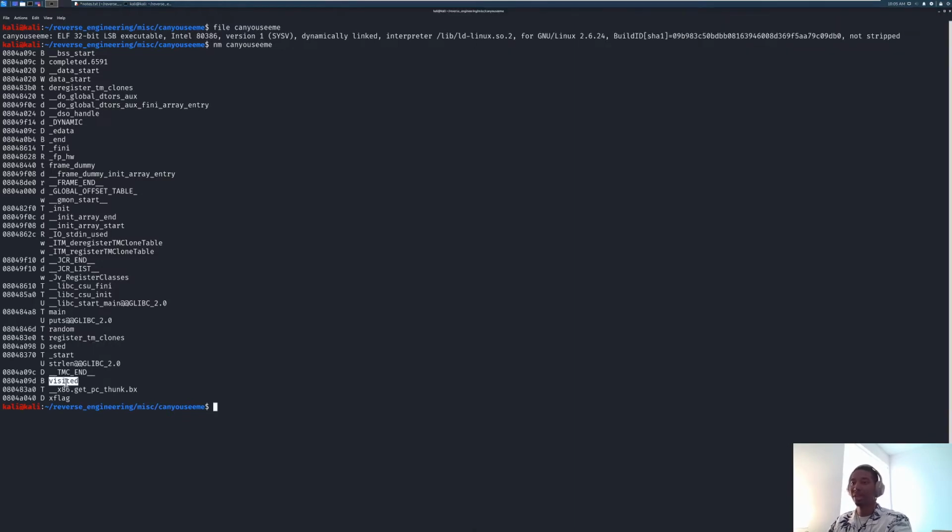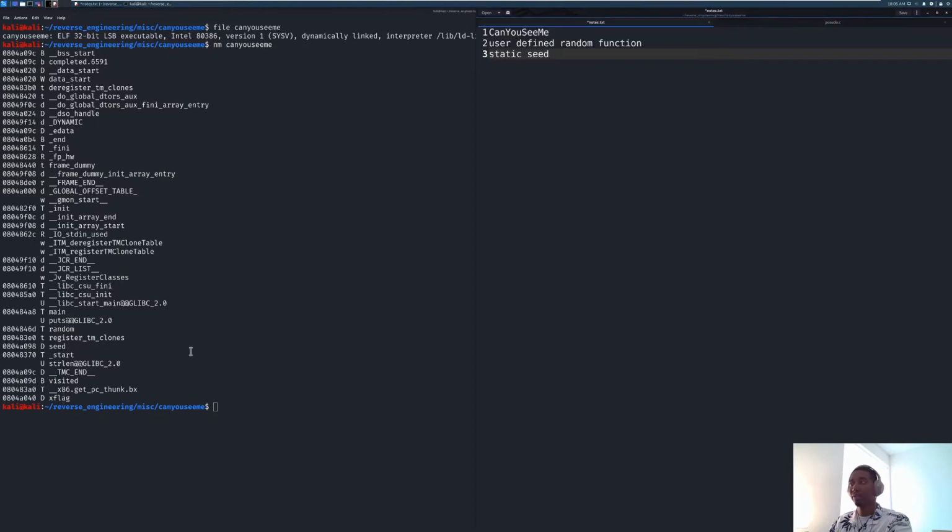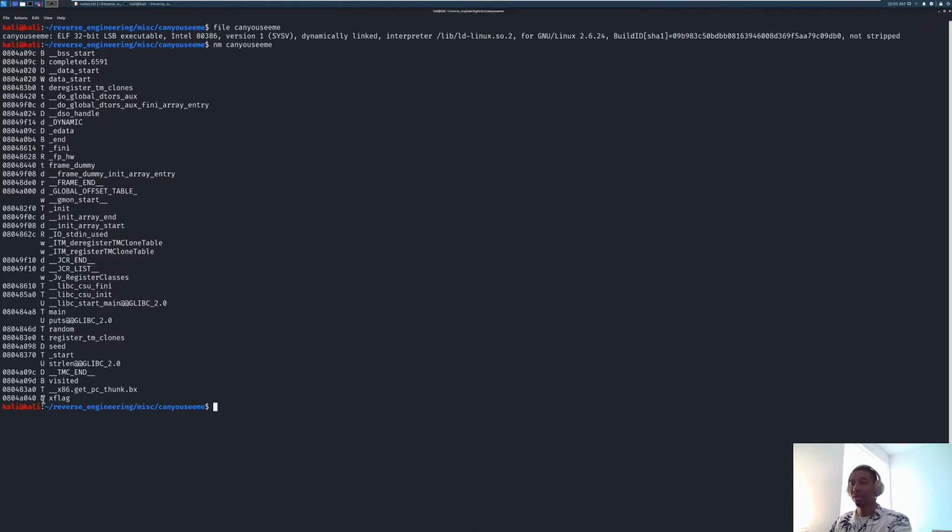And then we see that there's a visited variable, which is also a global variable, but it's not been initialized because it's in the BSS segment. So when we run the program, visited is going to be set to 0 initially. When it's in the BSS segment, when you run it, it gets set to 0. So recall that because that's going to be important later on. And then here we have this Xflag variable, which is most likely going to be our encrypted flag. It's in the data section as well, and that means we can look at it right away.